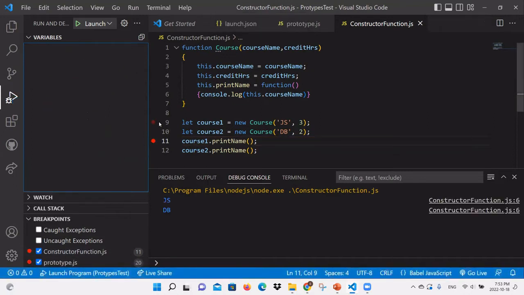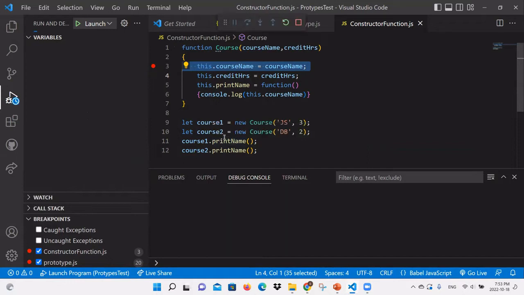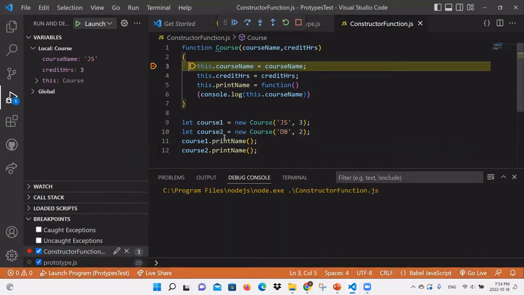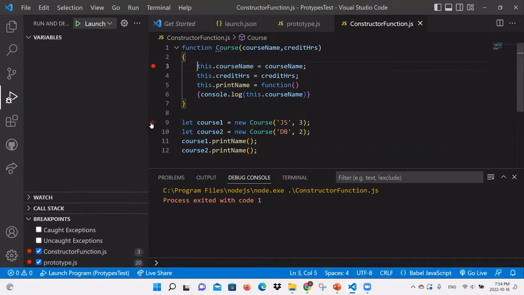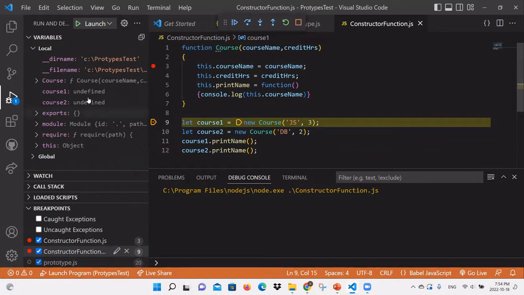We can even step inside the constructor function in order to see the properties added. So we're gonna stop with the first call here. I'm gonna stop here and then step inside. So at this moment, course 1 is undefined, right? Now I'm gonna step inside.